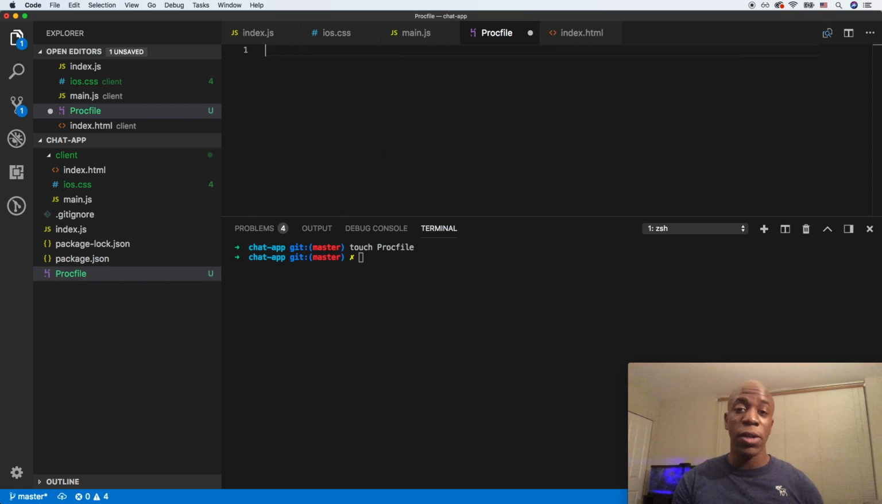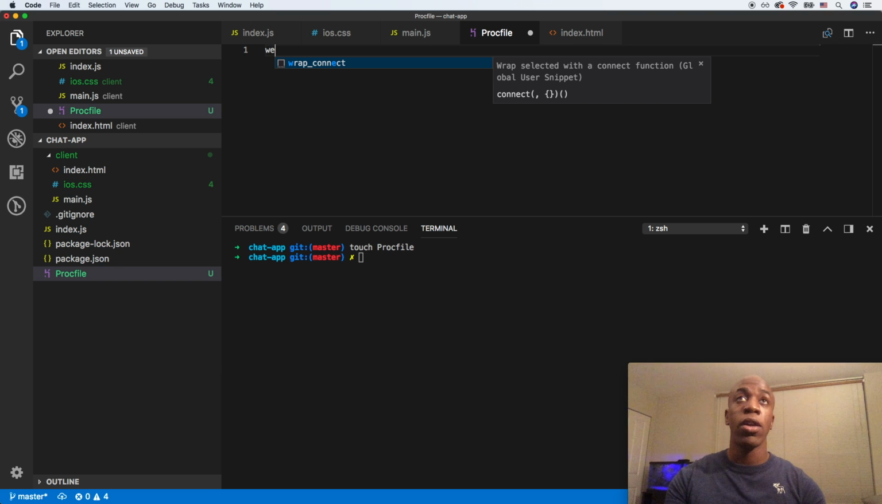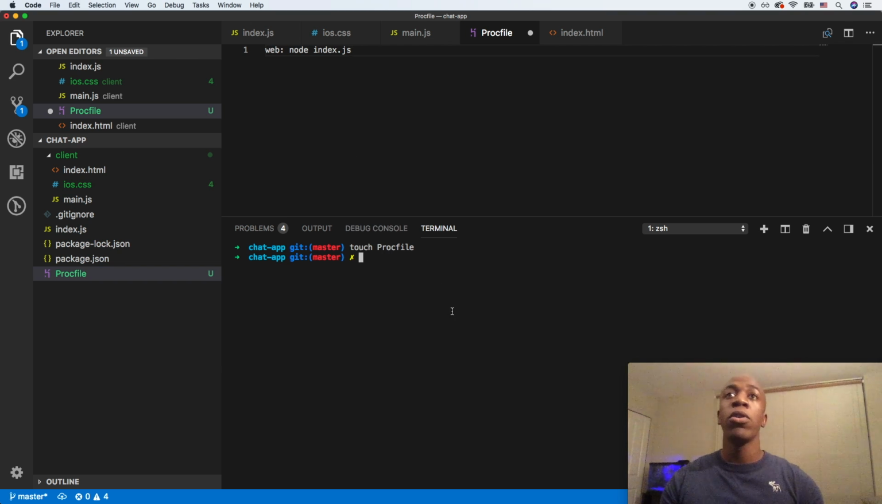This Procfile allows you to give instructions to Heroku for how to run your app. So here, when we're running it on localhost, we did it by running the command node index.js. And we want Heroku to do the same thing on the web. So we're going to say web: node index.js. So now Heroku is going to run your app the same way that you run yours locally.